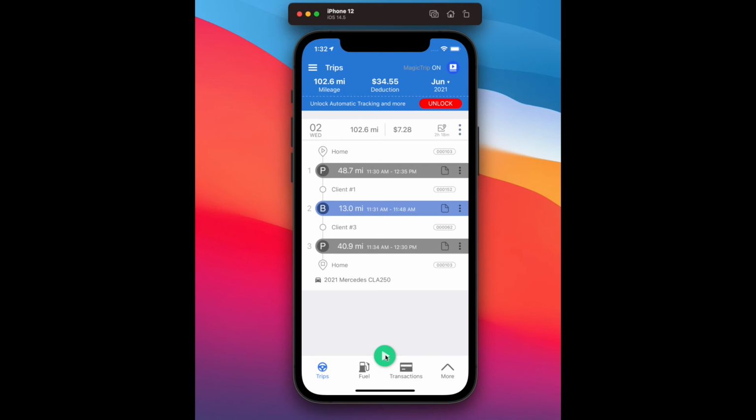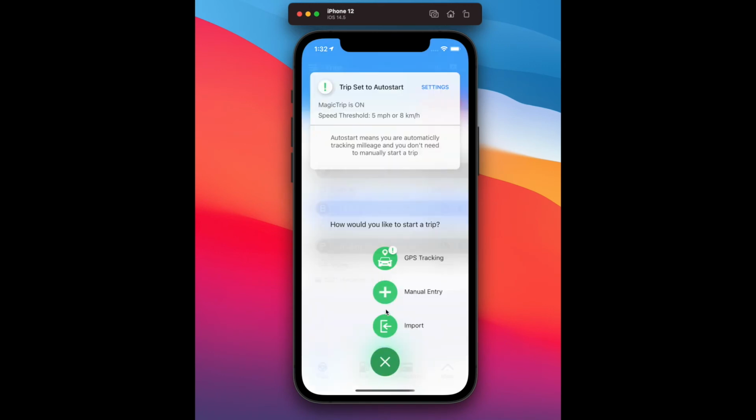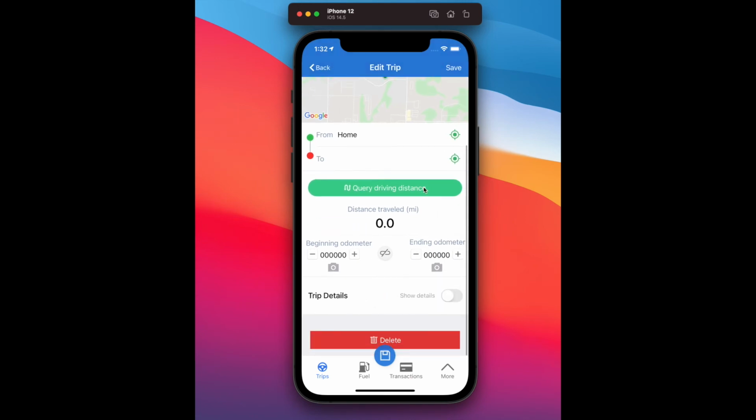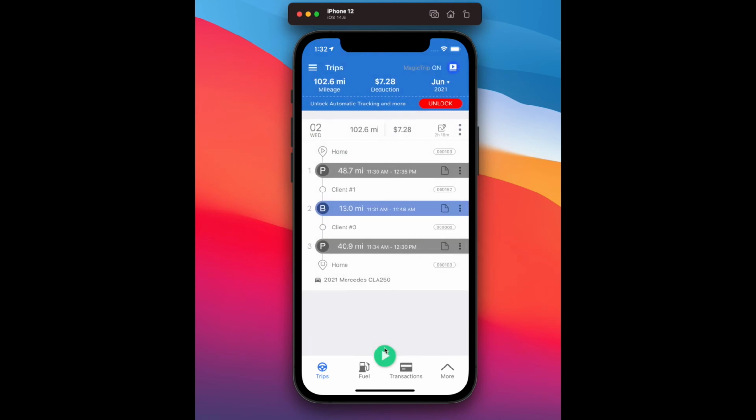Now you can also do some manual tracking. Go ahead and click on that green button, click on manual tracking, right? And here you can input your information, go ahead, get the driving distance, get the time, get the mileage. You can add more trip details like we have before. Go ahead and save it, and that information will basically be saved.